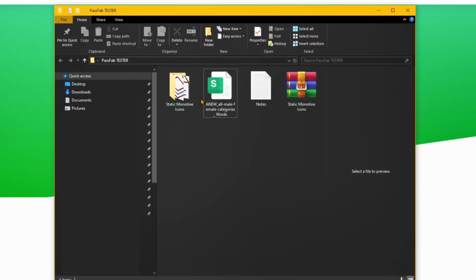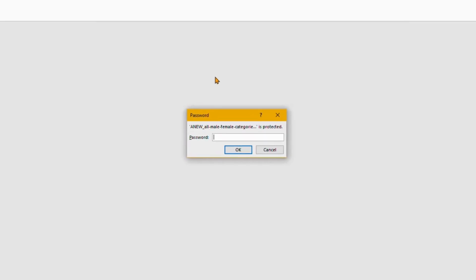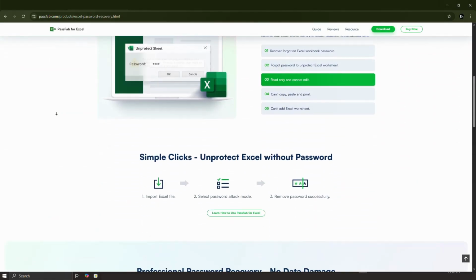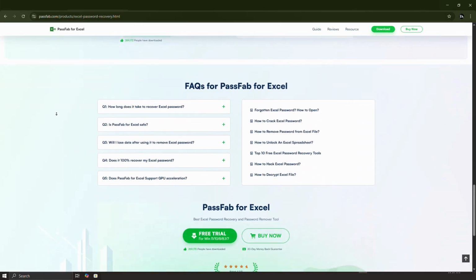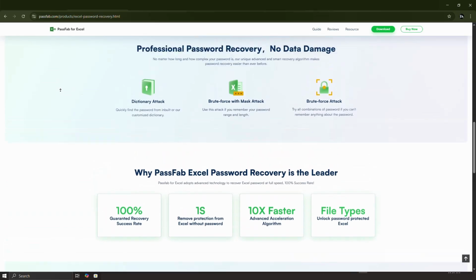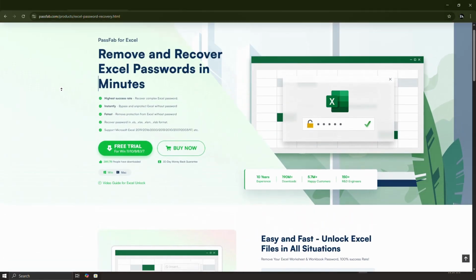This is the test file I'll be working with, and as you can see, when I try to open the Excel sheet, it requests the password even before I can view any of its contents. We'll be using a dedicated tool for this job called PassFab for Excel. This program is designed to remove sheet protection or open passwords from Excel files quickly.